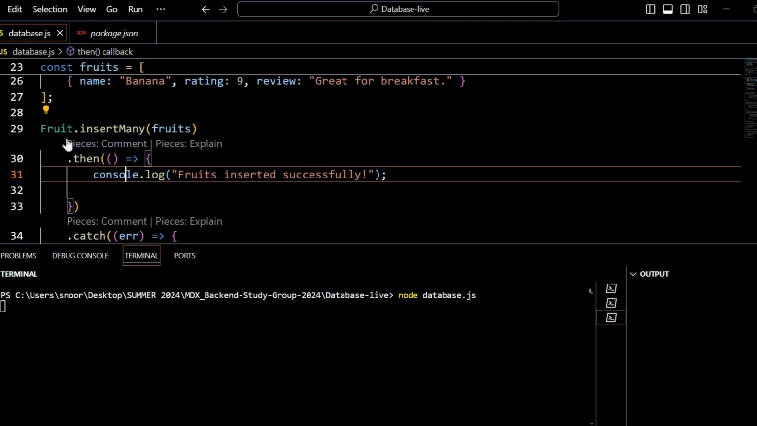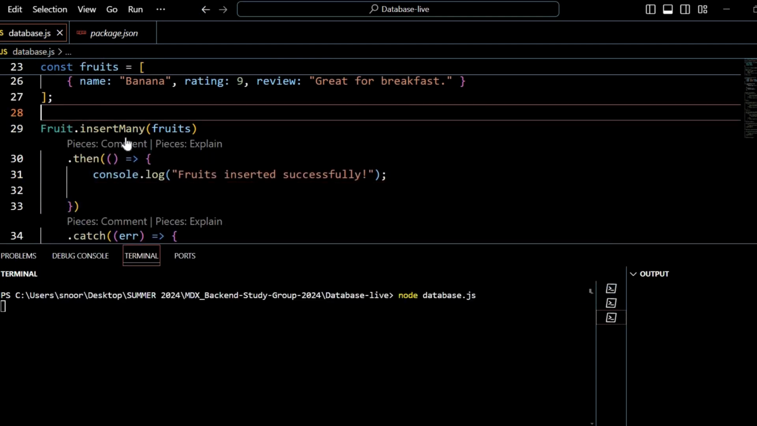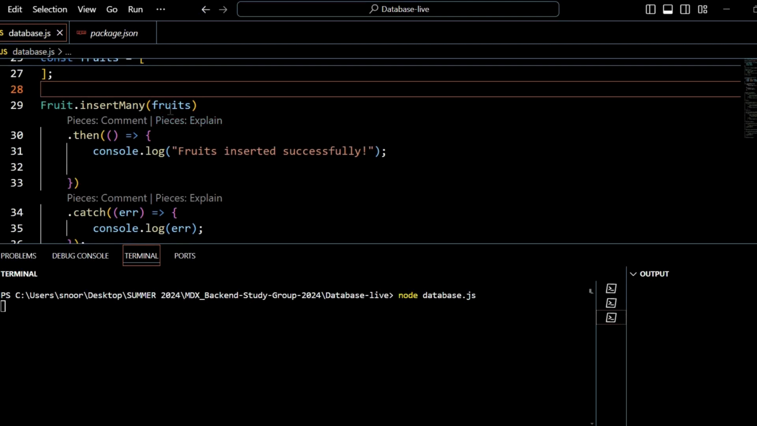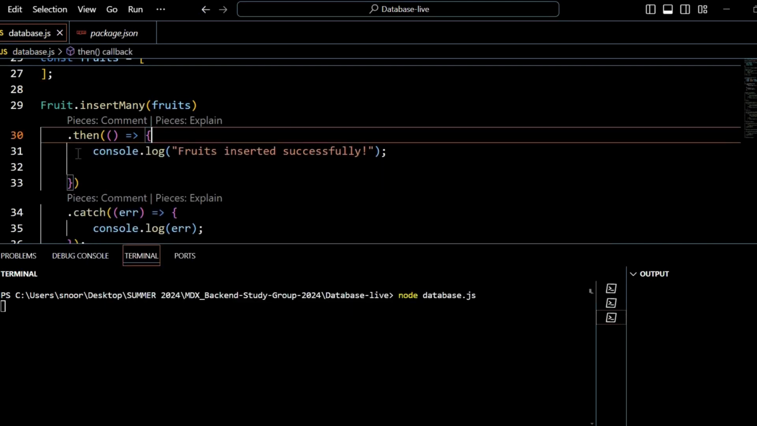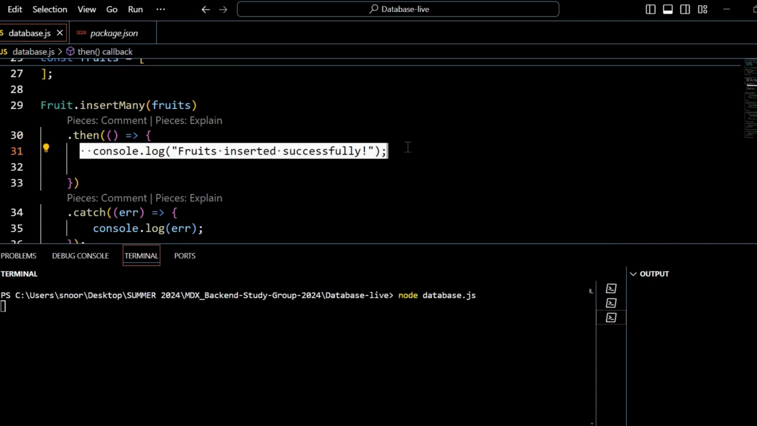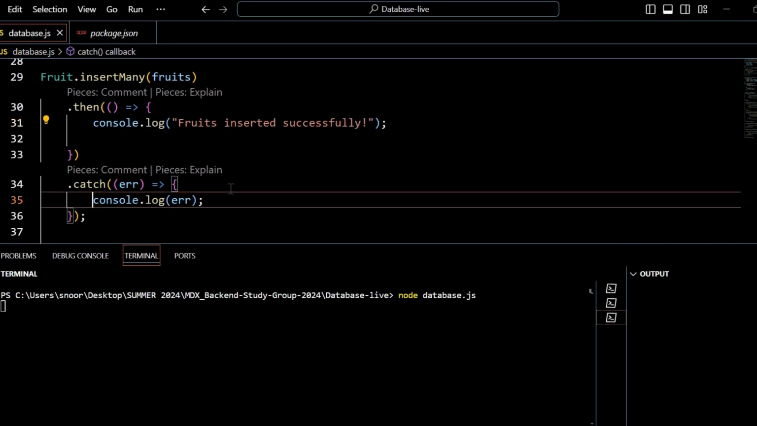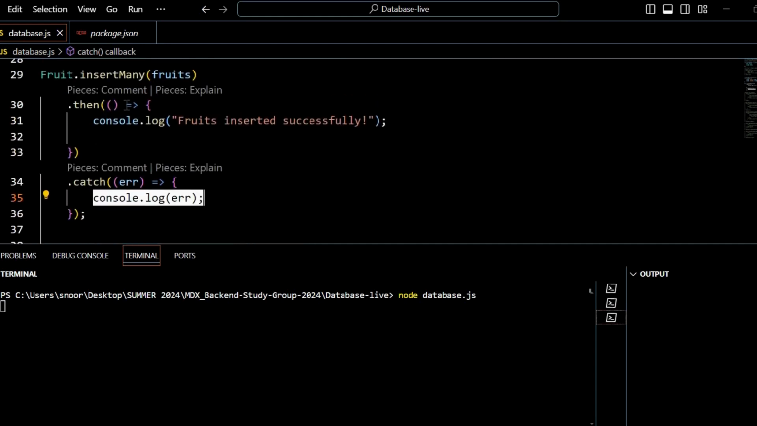If you see, Fruit is nothing but the collection name, the model. And insertMany, I'm inserting this whole array. Once you insert that, we are using the dot then function to give an output that it's been inserted successfully. And if there's an error, that's also going to be printed out so that we can debug the code. So let's see if this actually works. With insertMany, you don't need to have save over here. insertMany will directly insert it.